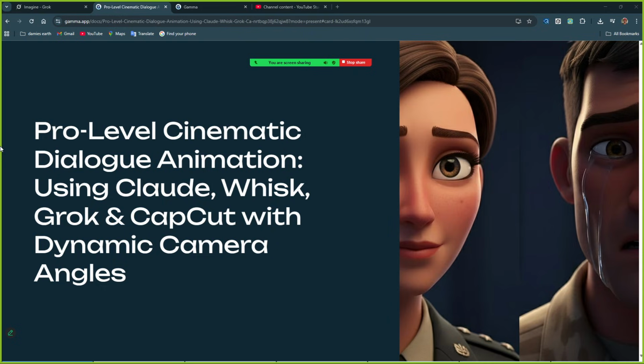So, today we'll be talking about cinematic dialogue animation using Cloud AI, Wix, Grok, and CapCut with dynamic camera angles. So, what is a dialogue? A dialogue basically is when two or more characters are actually conversing. Most of you have seen all these African folk tales where the characters are talking. That's a dialogue animation.